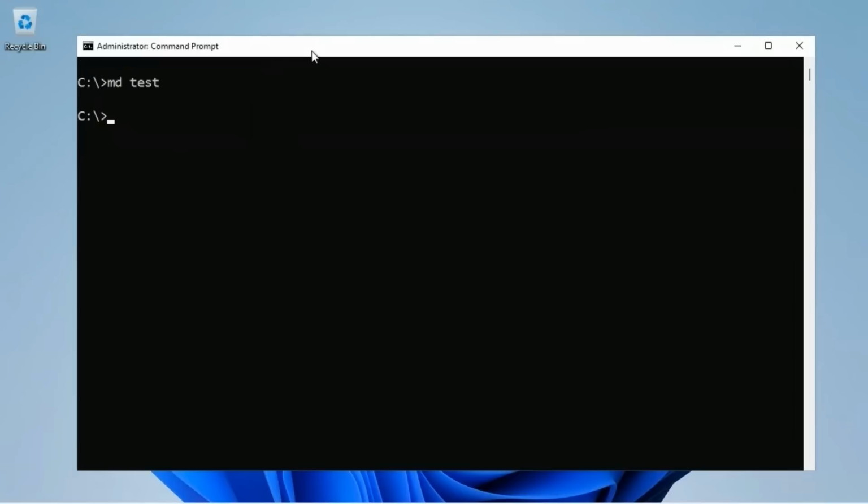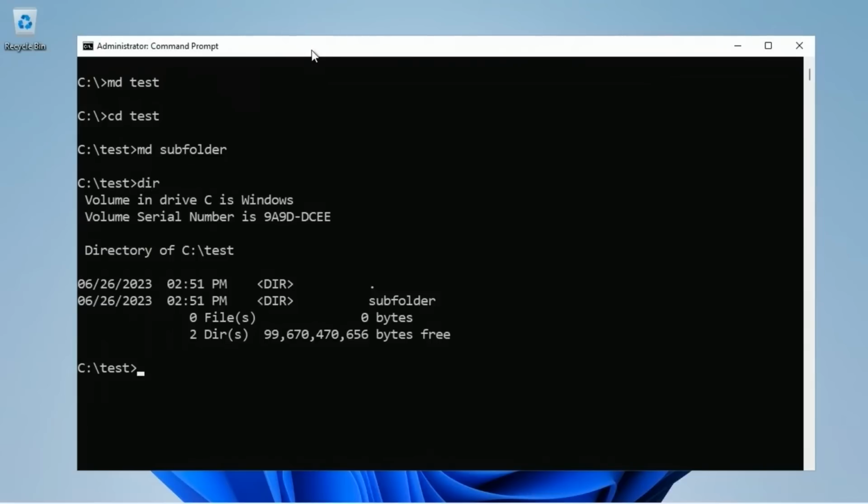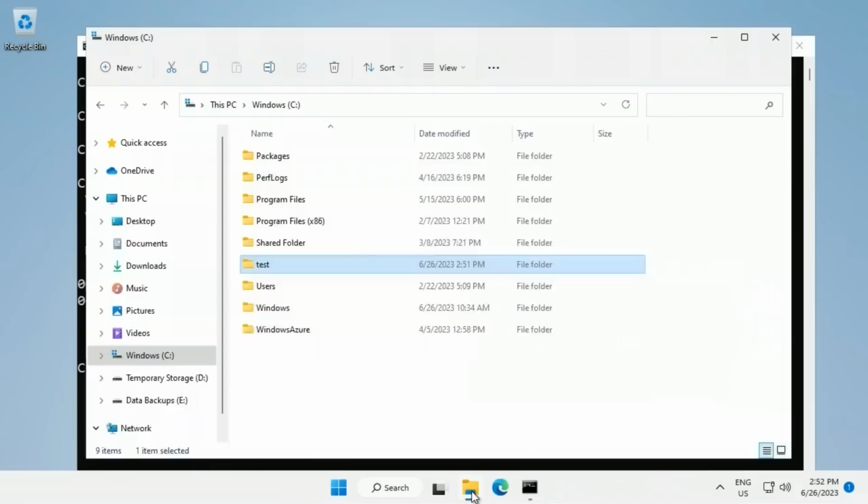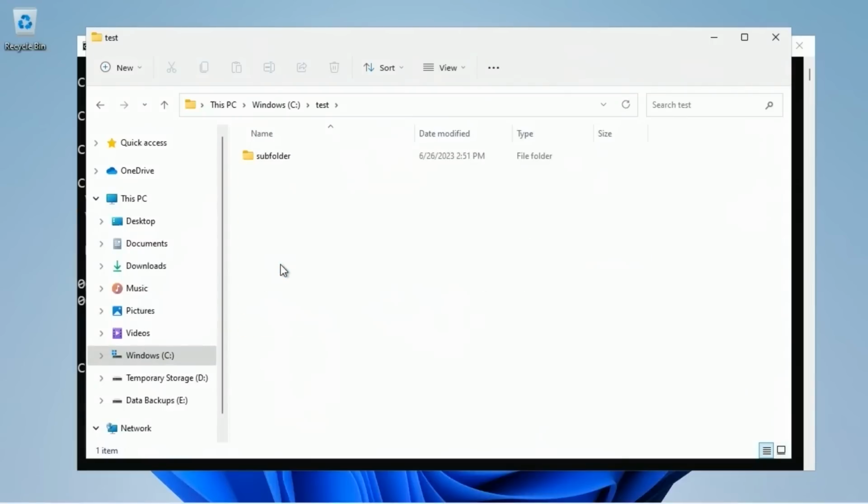And then if I want to change into that folder, I can type in cd test. Now I'm in the test folder. So if I make another directory in here, we'll just call it subfolder and hit enter. Then if I now type in dir, which stands for directory listing, I'll see that this test folder contains a subfolder. And if we go back into the Explorer, we'll see that subfolder inside of test.